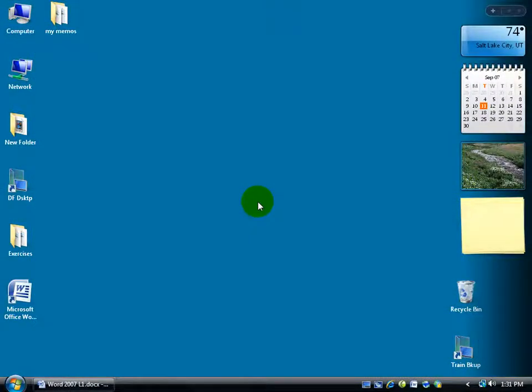Converting previous versions of Word like Word 2003 or Word XP or 2000 into the latest version that we're working on here, Word 2007, is very easy. Why do you want to do it? Well, there's two reasons. Probably the first reason why you want to learn this is because you're taking the Microsoft Word 2007 exam and you want to pass.